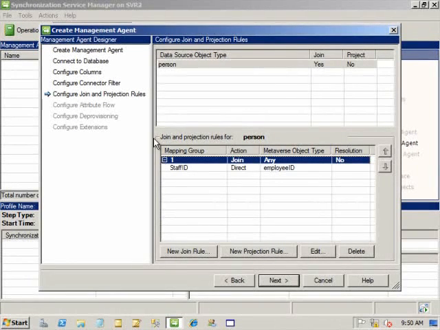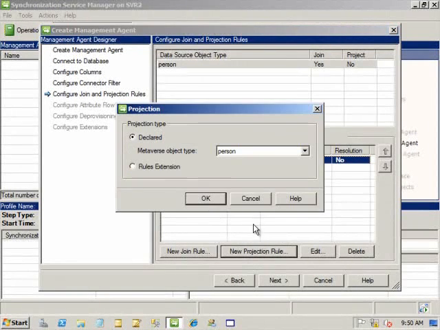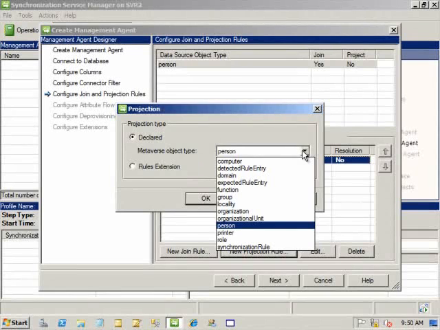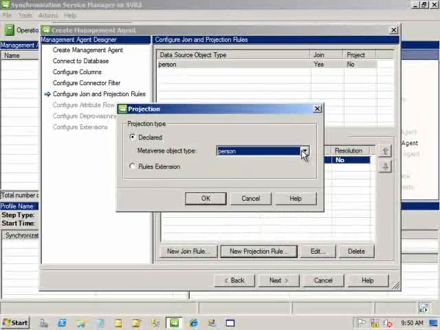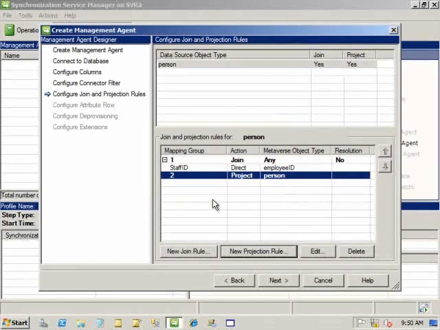If none of them are successful, it will finally, and it is always finally, apply a projection rule. In our case, we're simply going to say that every time a person's found, assuming that there's nothing existing to join to because nothing's broken and needs fixing, that we will simply project a person object in the metaverse. There are different object types in the metaverse that we could use, but person makes sense. Again, there could be something more complicated in the form of a rules extension.